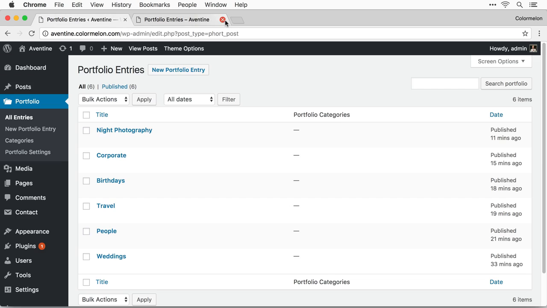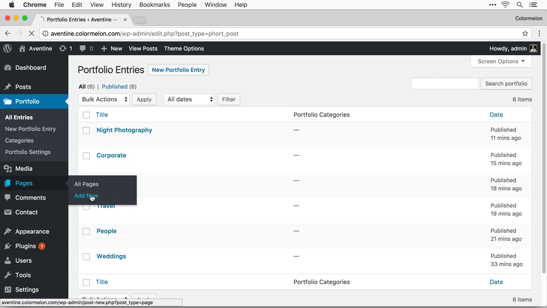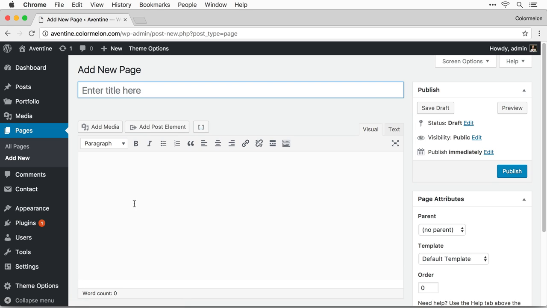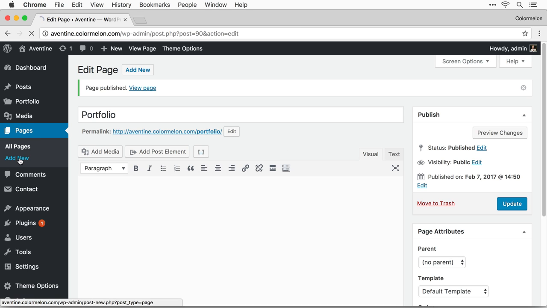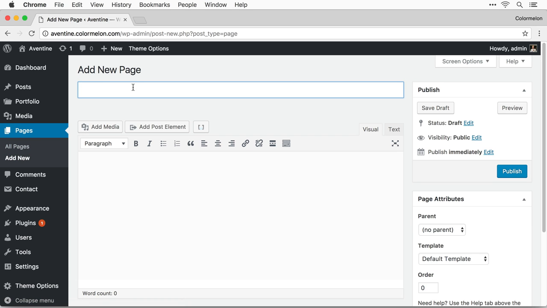Now there's one more thing I want to do. I want to set my portfolio to be my homepage. To do that, I need to create two pages. One page is going to be called Portfolio. And all I need to do is add in the title and click Publish. And the other one is going to be called Blog. And click Publish again.